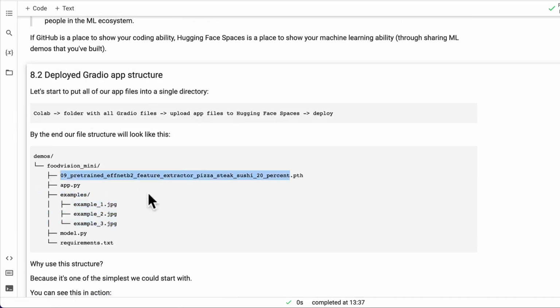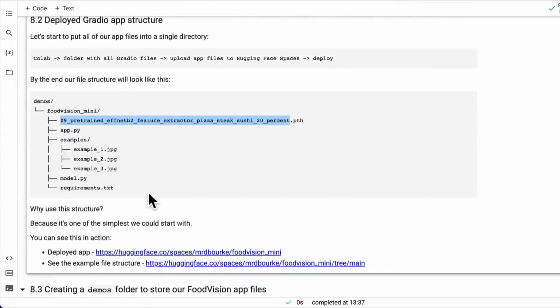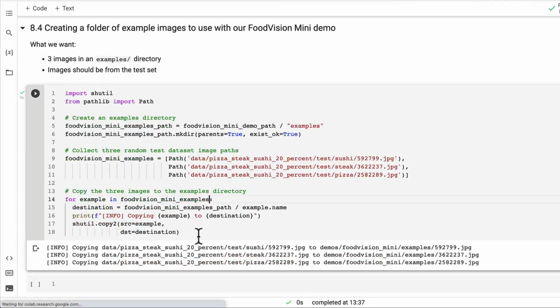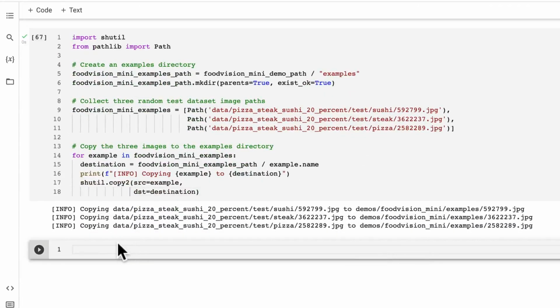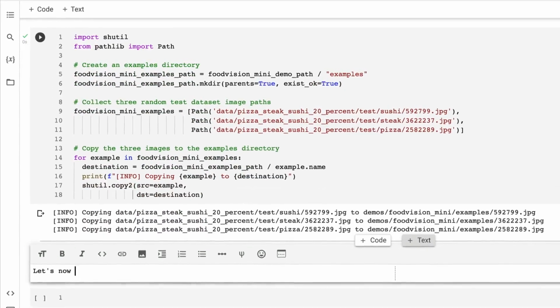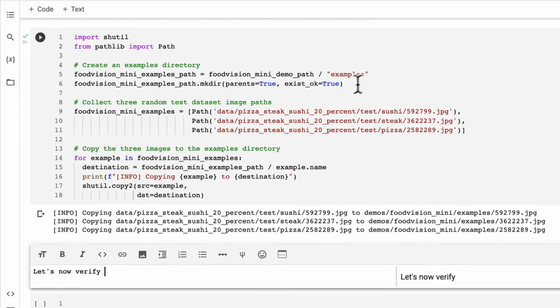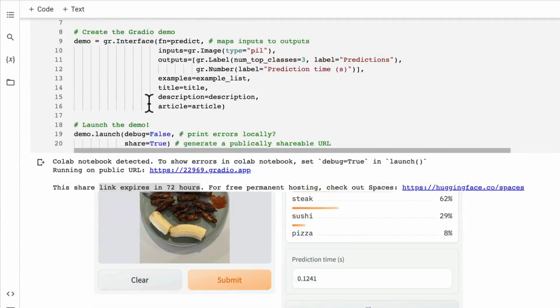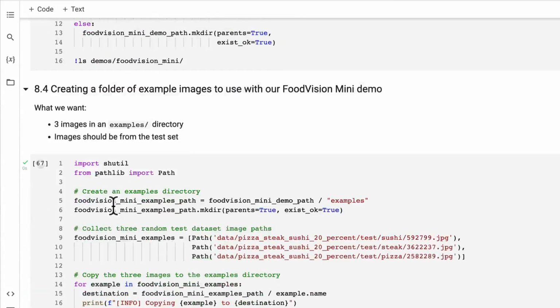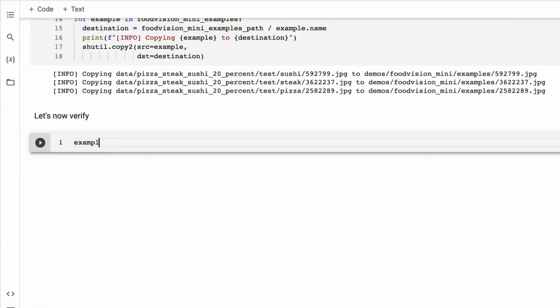How about we move the model? But actually, I just realized our examples file is not going to do well unless it's in the format that Gradio takes. And what format does Gradio take? It takes a list of lists. So let's now verify. And what I mean by that is our Gradio demo. If we come back, Gradio demo, the examples list is in a form of list of lists. So I'll just show you this. Example list.